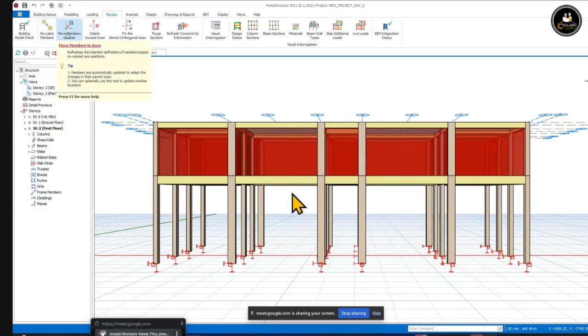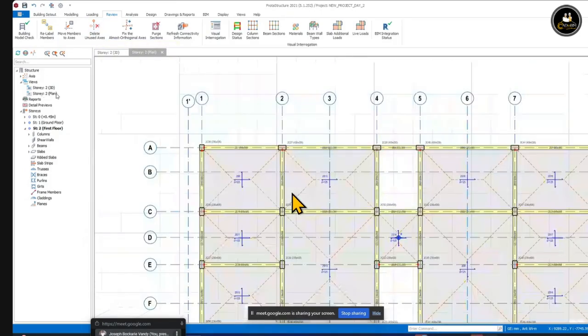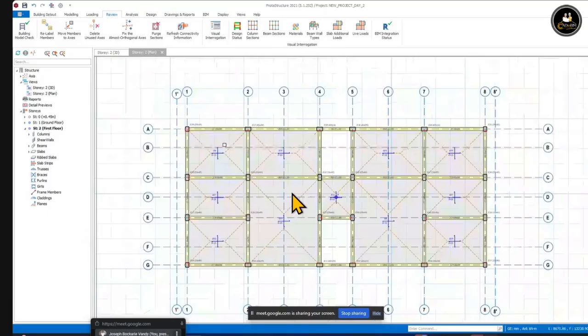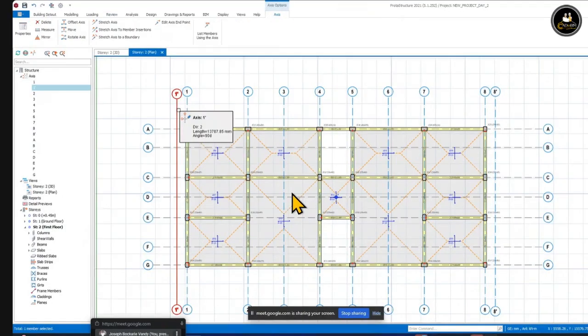Maybe we can delete the unused axes. Let's go to the plan view, then I show you. You can see grid 1 is not used, 1 prime and 8 prime. So you can just delete them. Let's go to the review, delete unused axis.